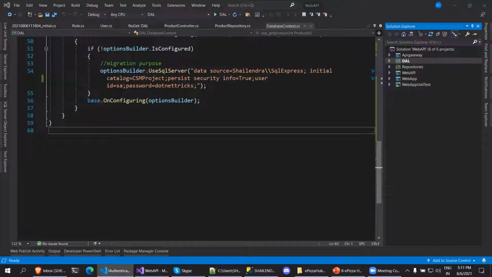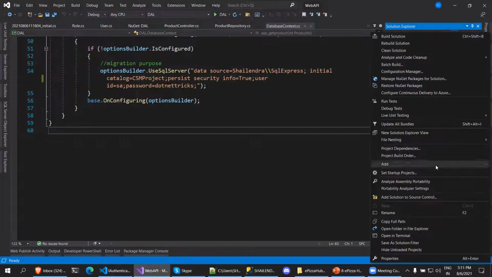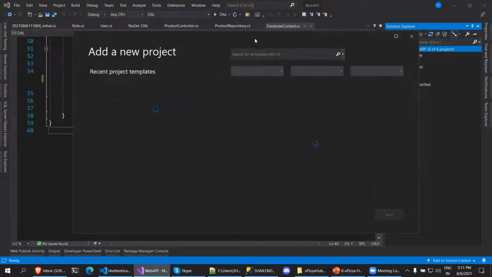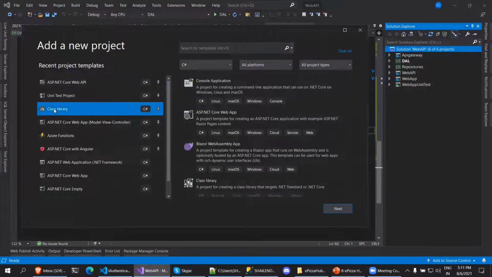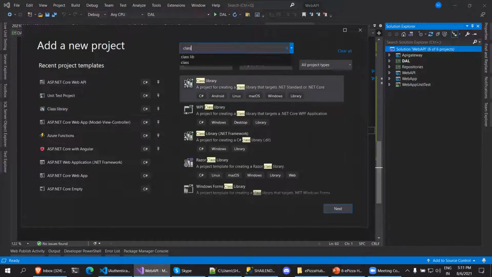So what I'm doing here, guys, make sure you are following me. Just right click and here just add a new project. So here I'm adding a new project. I'm adding again a class library. This is my class library project. Have you selected this one? Class library project.